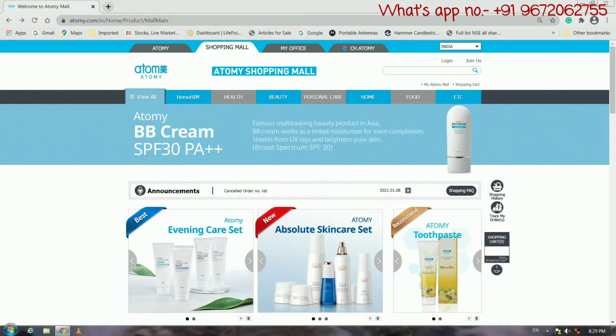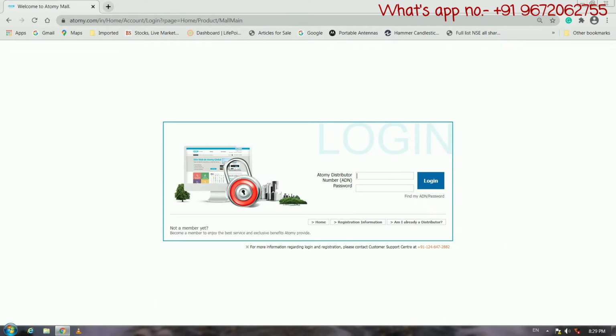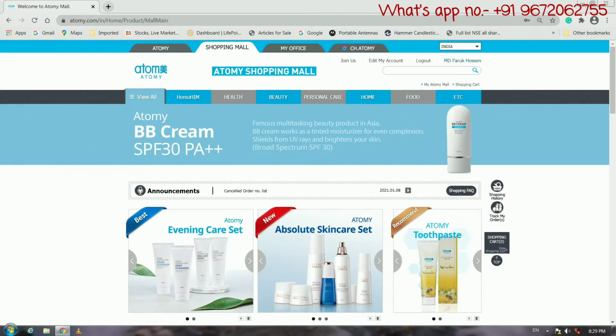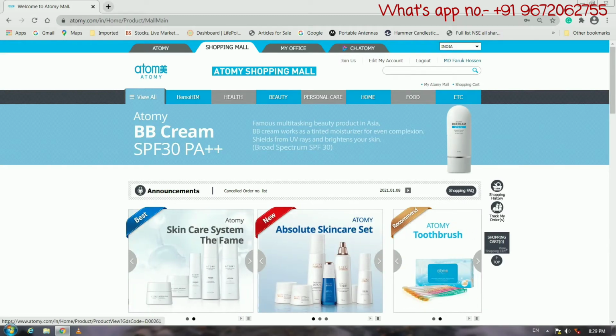So in order to join, first you need to log into an account. The account ID and password can be either of your sponsor or you can use the one I am using. I will provide the ID and password in the description below. You have to log in and this will log you into the account.